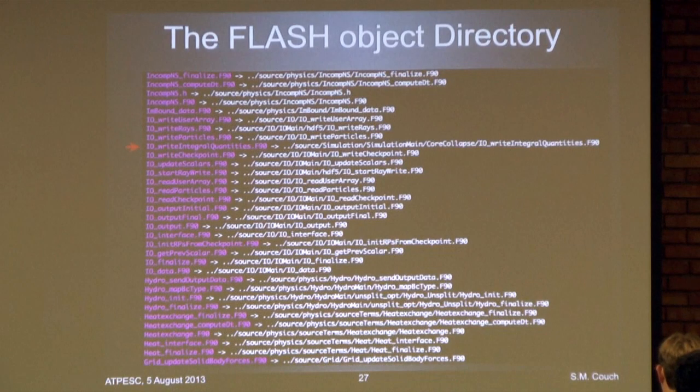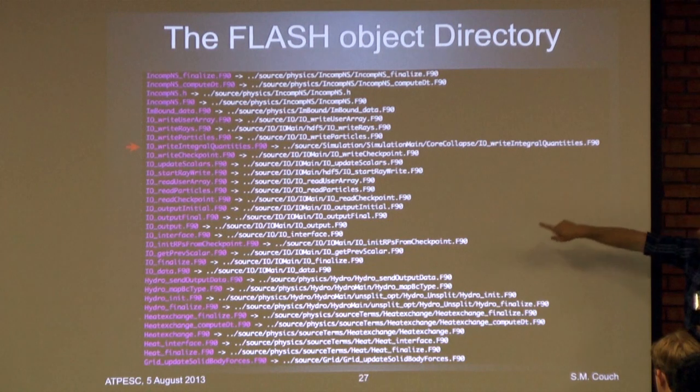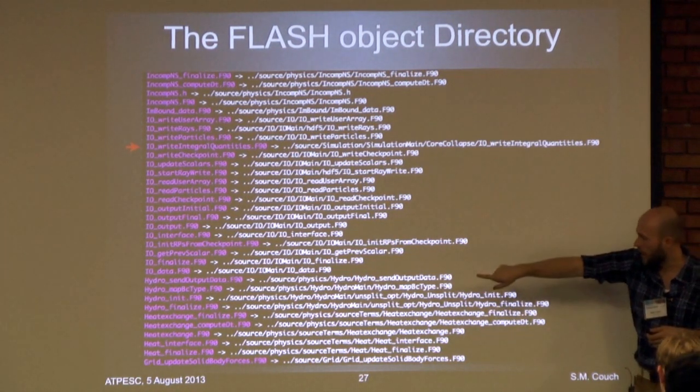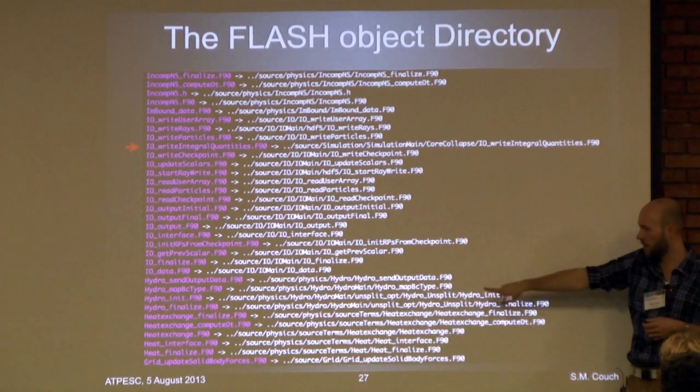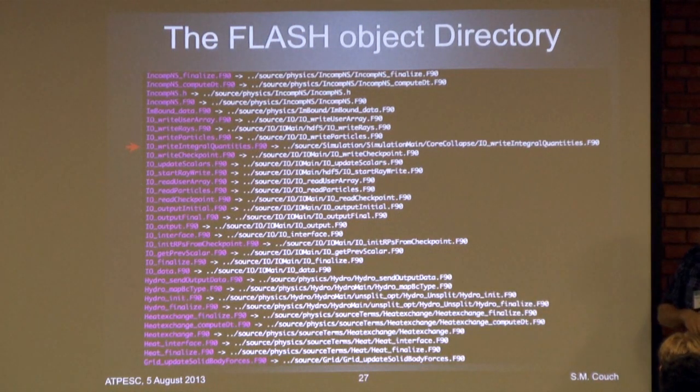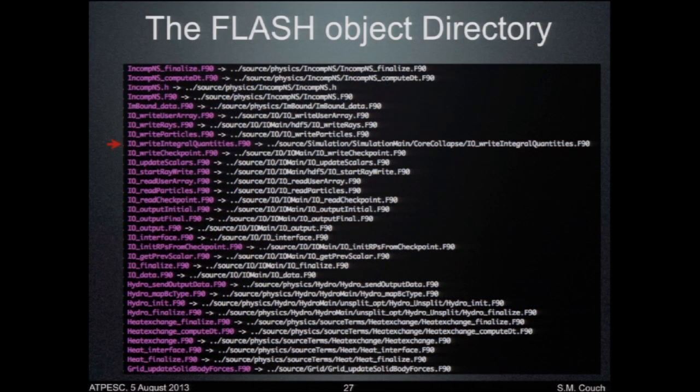And you can look at your object directory and list it, and you'll see that it's all symbolic links pointing to the exact spot in the Flash source code structure that's the actual file that will be built in your application. And here's an example. Most of these other things are pointing at their respective unit. Hydro init is pointing at hydro init within the hydro unit. But IO write integral quantities, that special file, there is an implementation of this in IO that's very simple. But we have a more complicated version in Core Collapse. And so you can see right here, this is pointing at the simulation directory, where our simulation setup is.